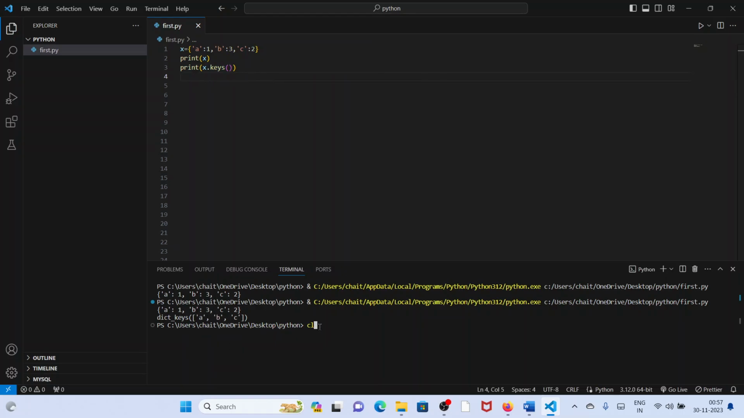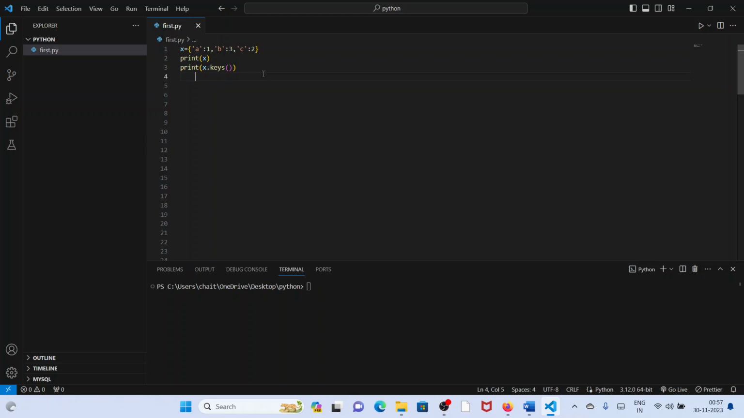Okay, right. And I want only values. I don't want keys. I want only values. If you want only values, there is a values method. x dot values.